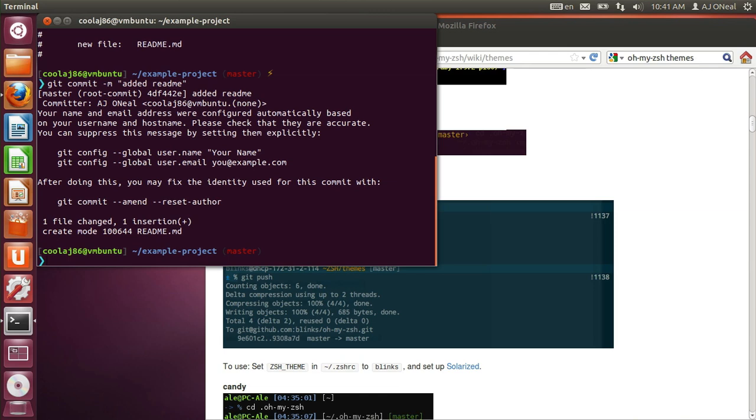I'm going to ignore this for now. I don't have git set up yet. But now you can see that the little marker went away, the little lightning bolt icon. And a lot of the themes have something like this, where they'll tell you whether or not your work is completely saved or not.